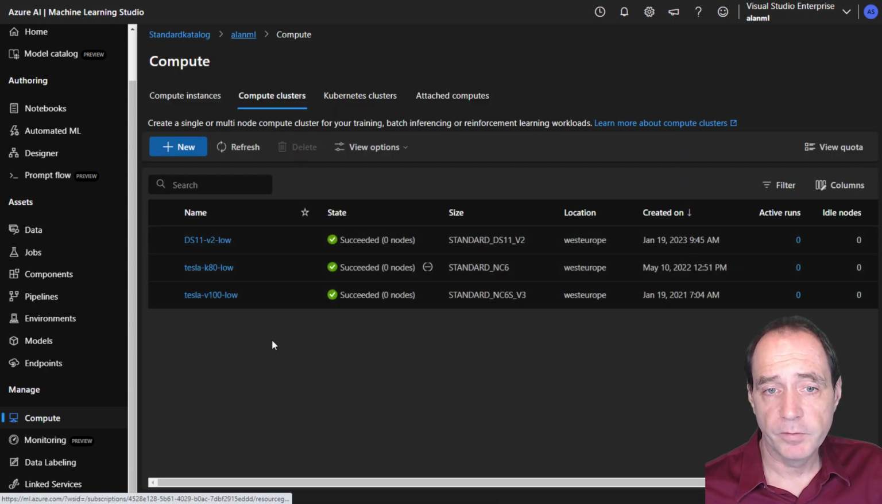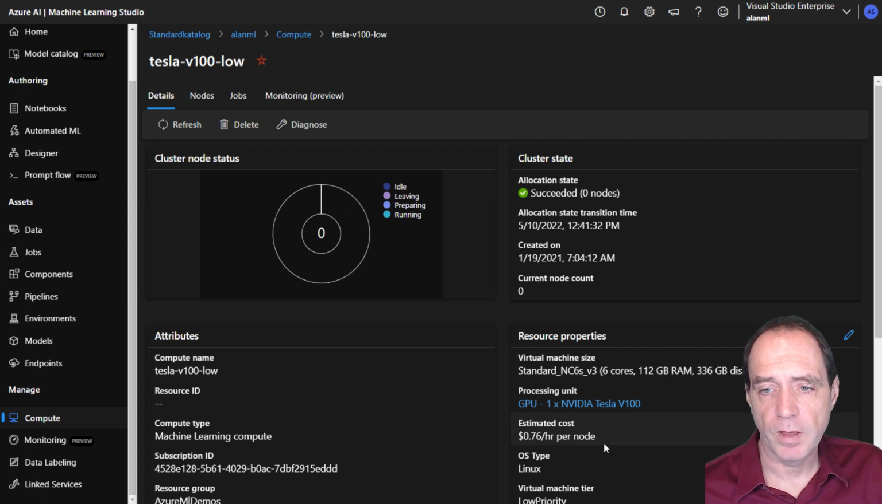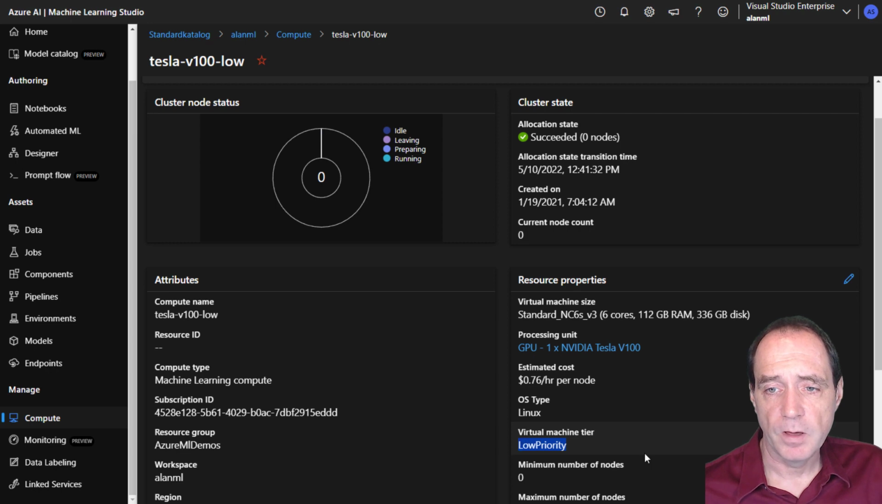If I want to do work with a GPU, we can see that this compute instance has a Tesla V100. Again, this is running on low priority, which is only going to cost about 76 cents per hour. But it's a very powerful GPU that we're using, and quite a powerful machine. And running on low priority gives us about an 80% saving on the regular cost of these machines.